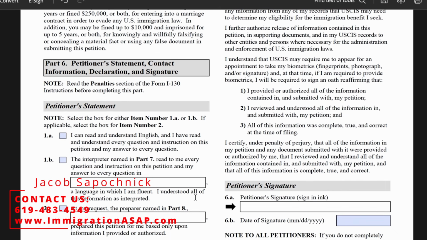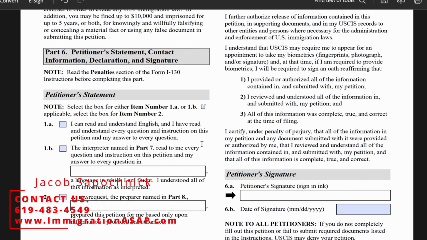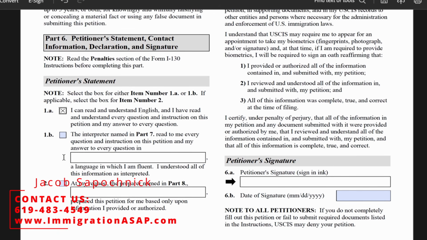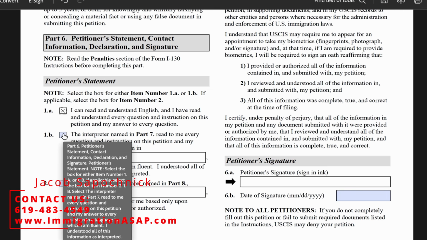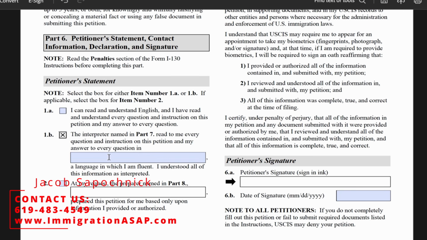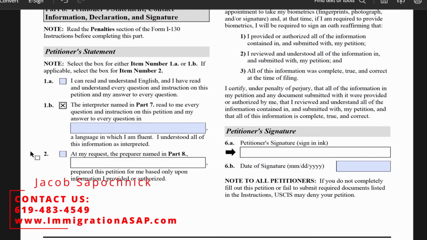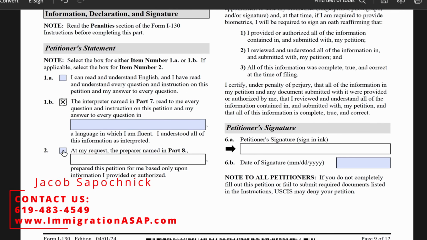So if you can read the form, you speak English and understand all the questions, you'll say, yes, I understood. If you had an interpreter help you, you'll say, I had an interpreter, and then you'll provide the name of your interpreter here. If you had help from someone else, like an attorney or some kind of form preparer, then you'll say, I had help from this preparer, and put their name here.